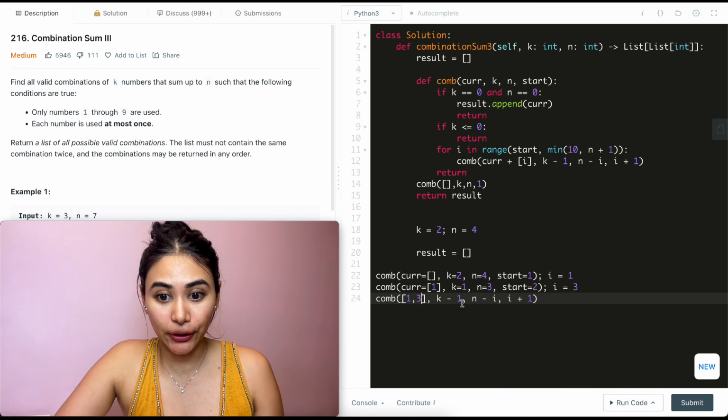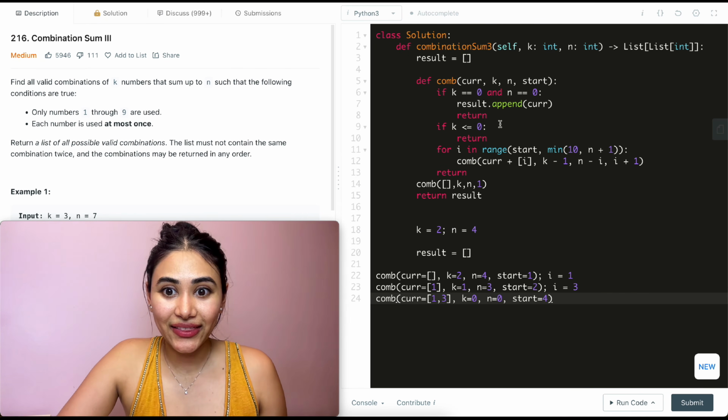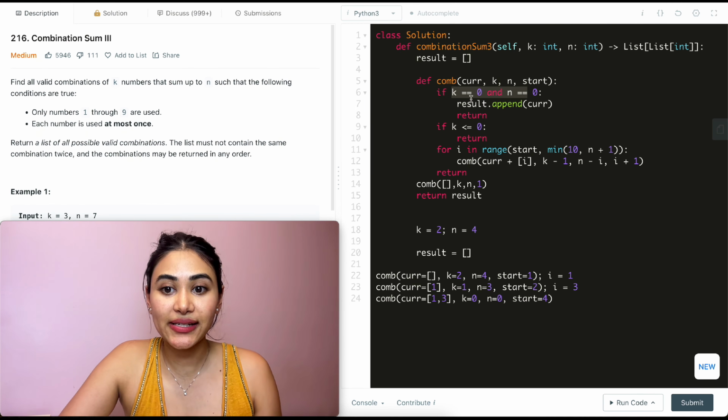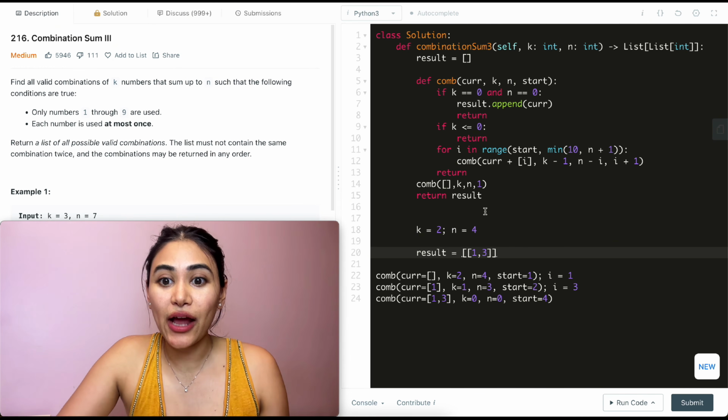K minus 1 is now 0. N minus I is now 0, and I plus 1 is 4. So we go back in this loop, and now both of these are true. K is 0 and N is 0, so we're going to append our current array to result. Once we do that, we return.